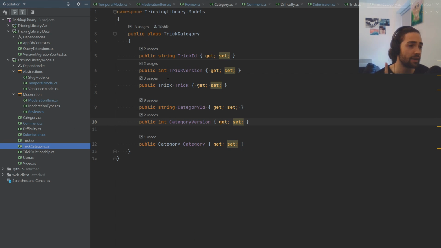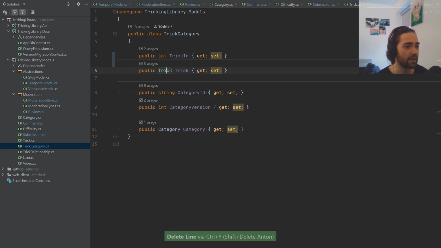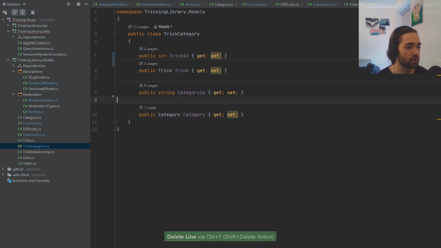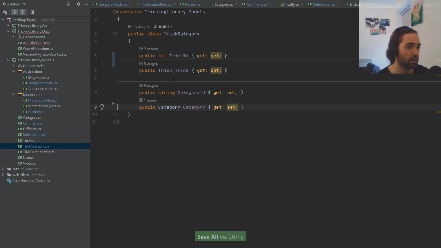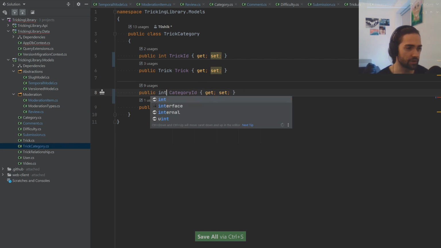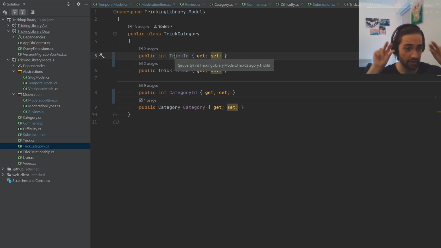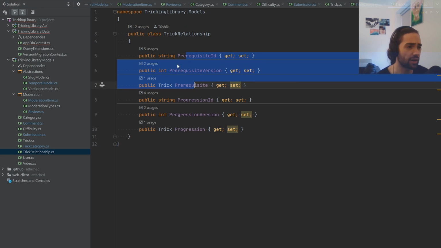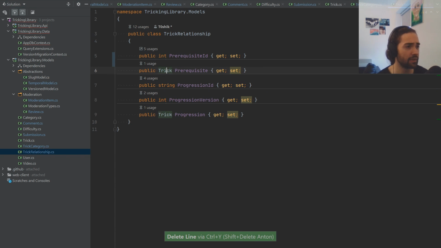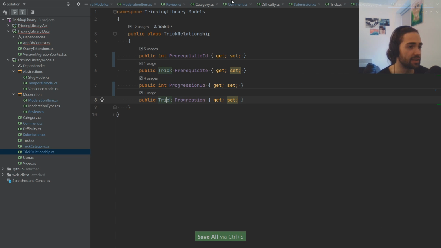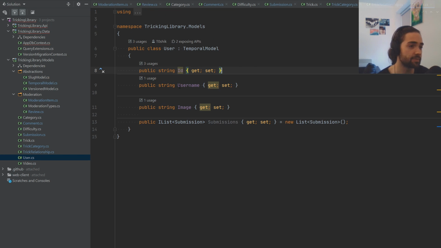Trick category, what will happen now is the trick ID will just be an integer and we no longer need the version. The version on the category can be removed as well, because just remember that the ID is the representation of the slug and version at the same time. Okay. Trick relationship, same thing is going to happen. We're just replacing the prerequisite and progression string IDs, which were slugs previously. Now they're going to be actual integer IDs.